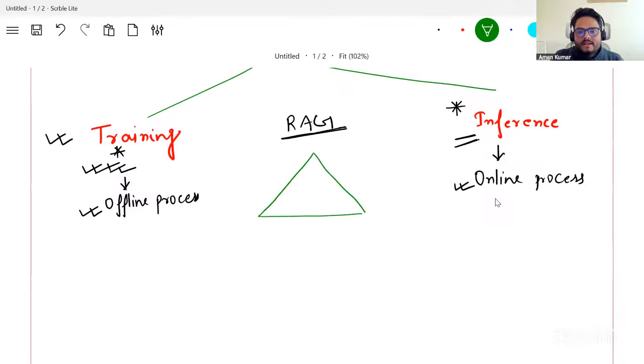If this is a RAG triangle, what will happen is at one end there is the user, at this end there is the knowledge base, and at this end there is the large language model. The user will come and fire a query. It will go and search for relevant context in the knowledge base. The knowledge base will take the user's query, give relevant context, and pass it to the LLM. The LLM will take everything and pass the response back to the user.